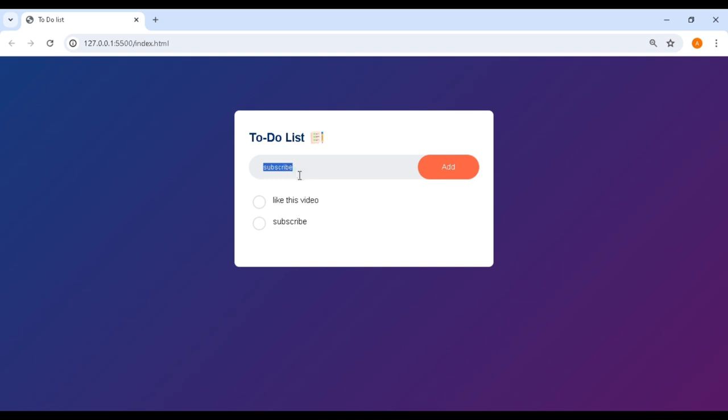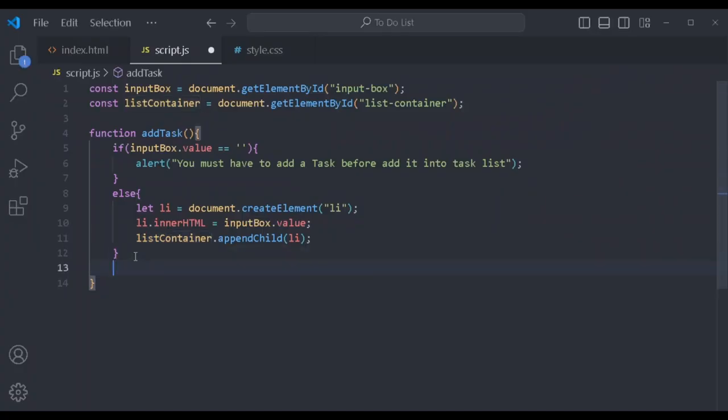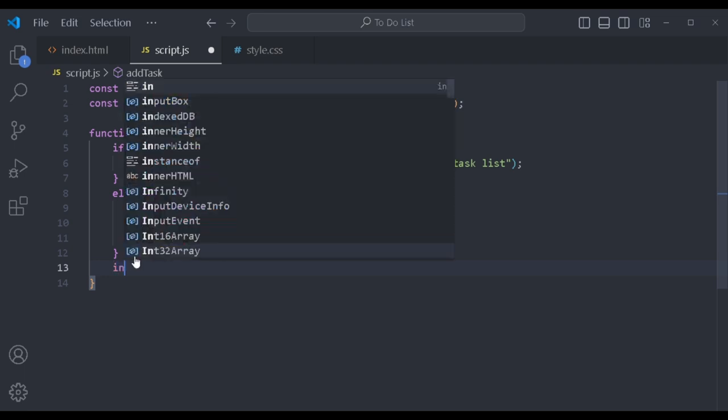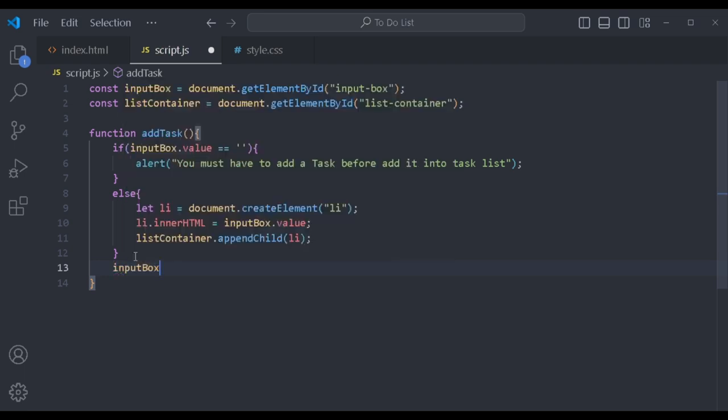To set this, let's come back, and after this else we will add inputBox.value because we want to change its value. In this case we want to set the value to empty. So whenever this addTask function runs, first it will take whatever value is in our input box and show it in our list container, and after that it will empty our input box.